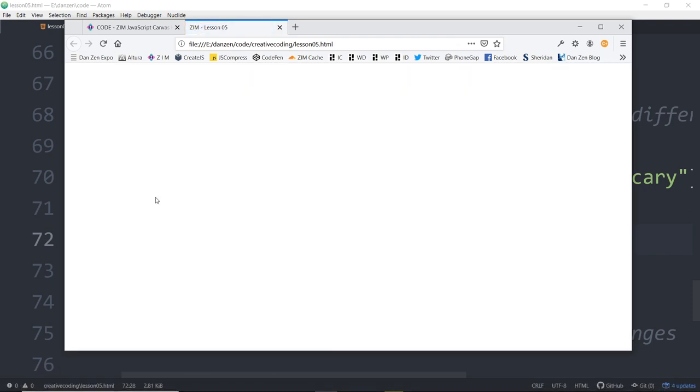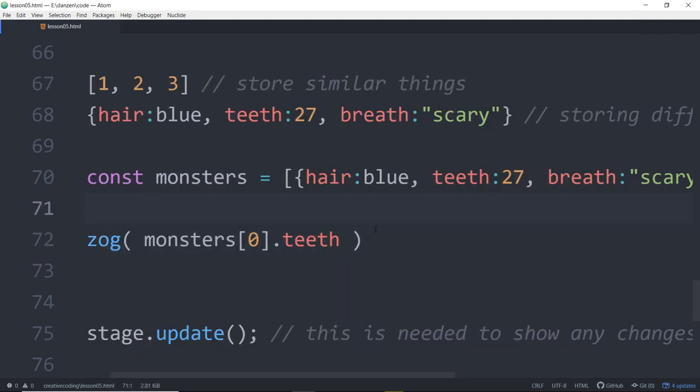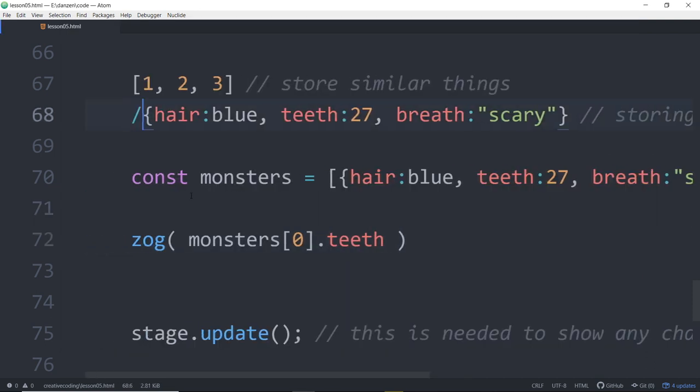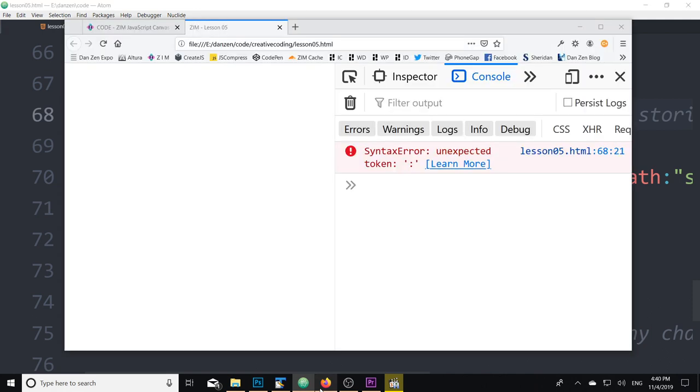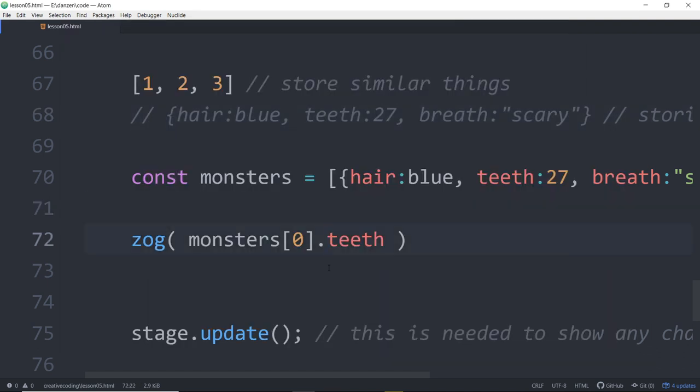Refresh. And we have an error. Unexpected token. Oh, we're not allowed to put an object literal just hanging out there. Runs into problems. Refresh here. 27. 27 teeth. There, we did it.